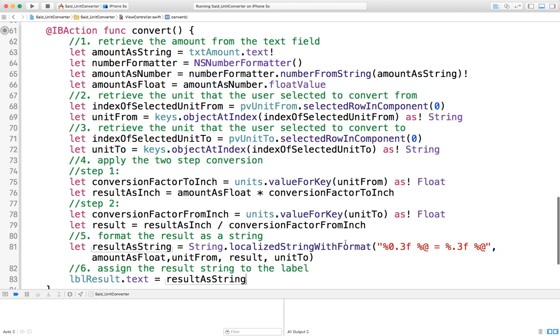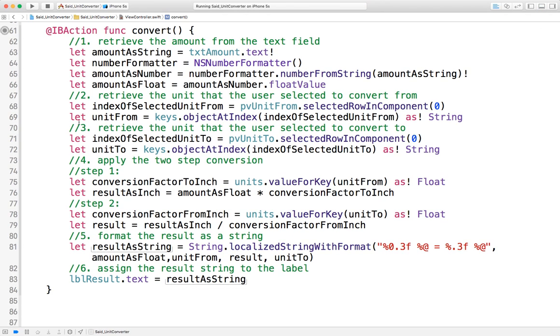So this is the convert function. 6 steps: retrieve the amount from the text field, the unit that the user selected to convert from, the unit that the user selected to convert to, apply the 2-step conversion, format the result as a string, and then assign the result string to the label.